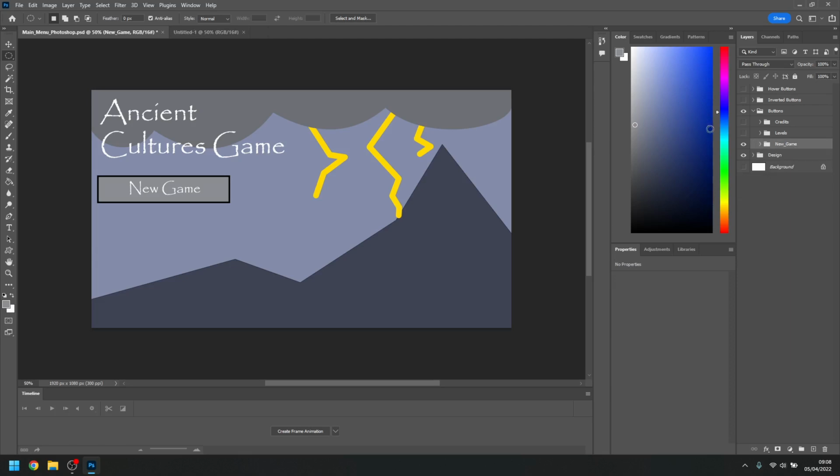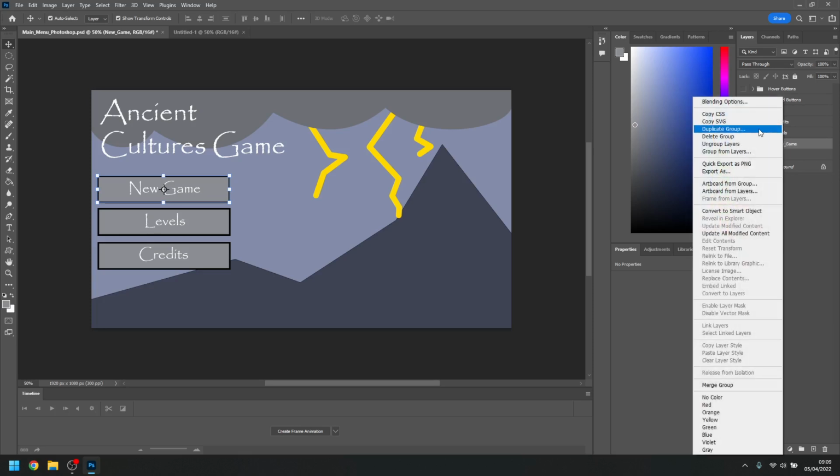And you're going to want to create this for all the buttons you'd have on screen. You may also have a quit button here. So I've got new game, levels, credits, and then I'll probably have a quit button here. Once you've designed them, however you're going to have them designed, you need to select one of those groups, like this.